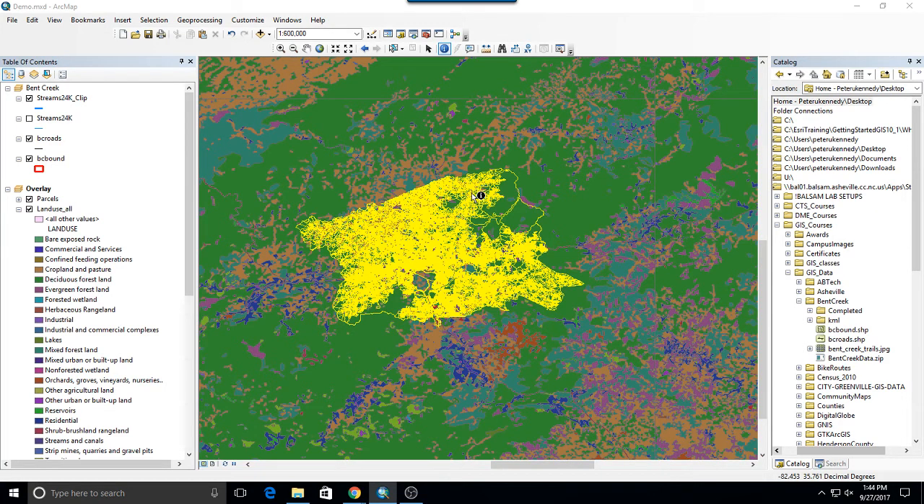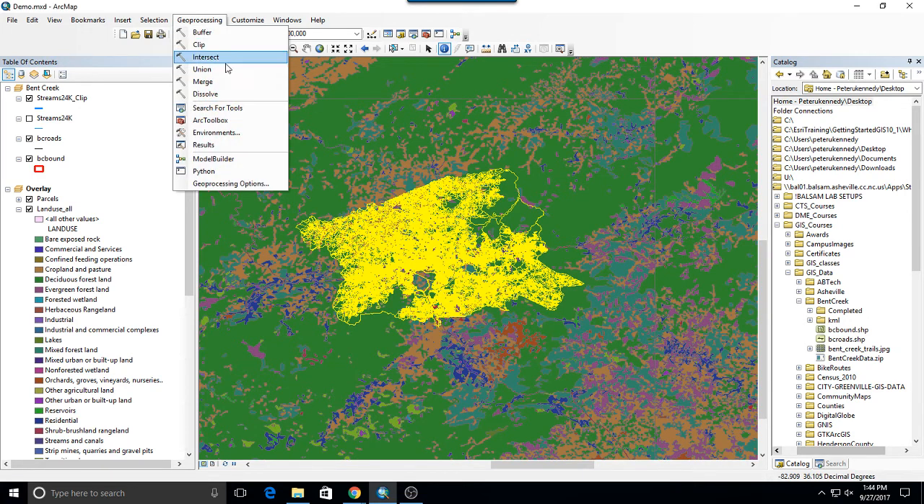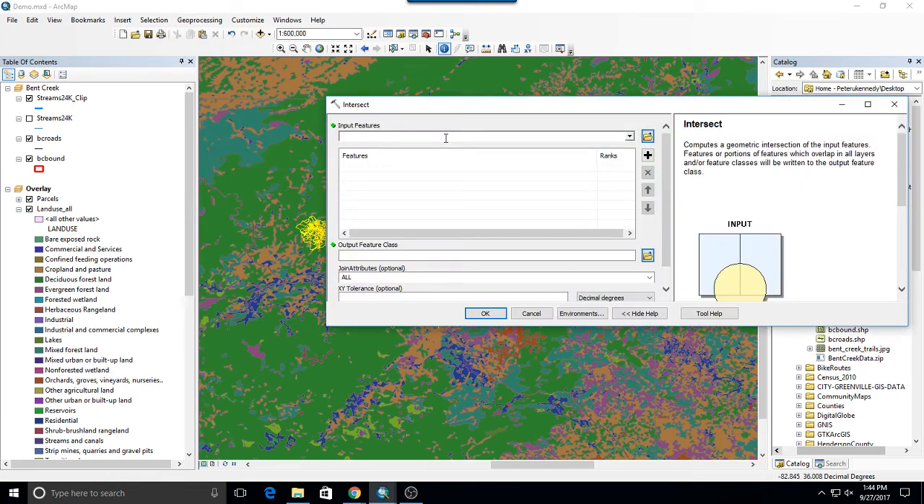So the difference in a lot of these overlay operations are what gets retained in the output layer. So an intersect is a lot like a clip. It's going to kind of clip this area down to this yellow layer, the parcel layer. The big difference is a clip doesn't combine attributes from the two layers being used. The intersect, the overlay operation, clips the data down, but it also combines all the information together. So let's look and see what happens when we intersect this stuff.